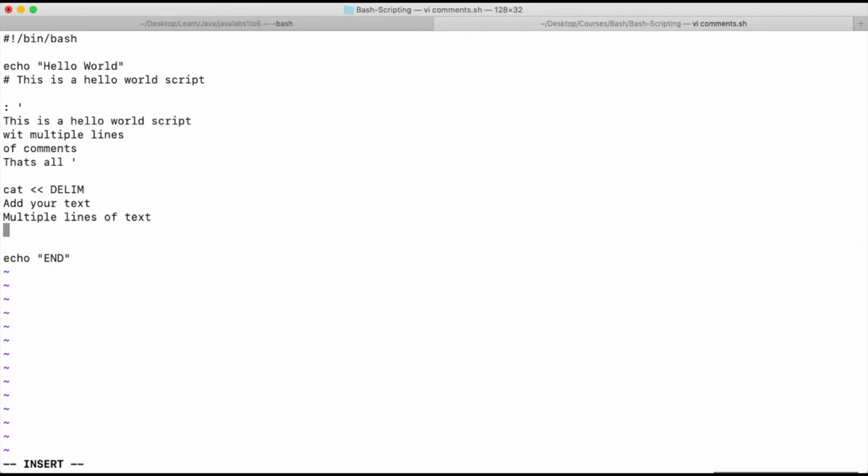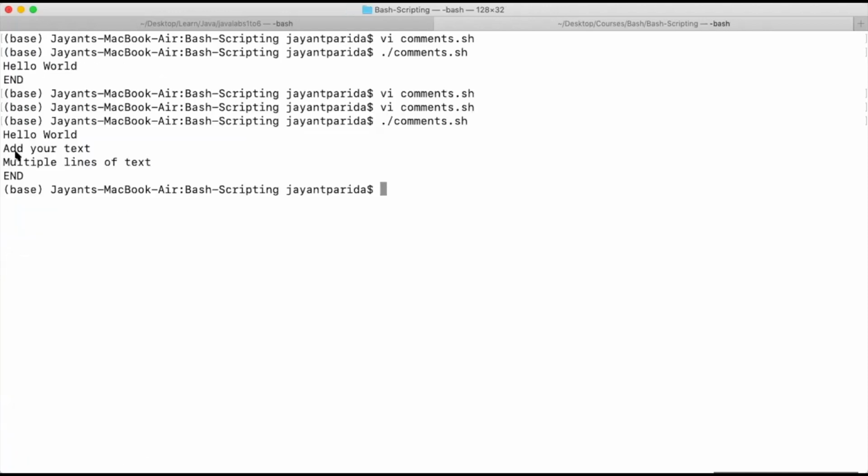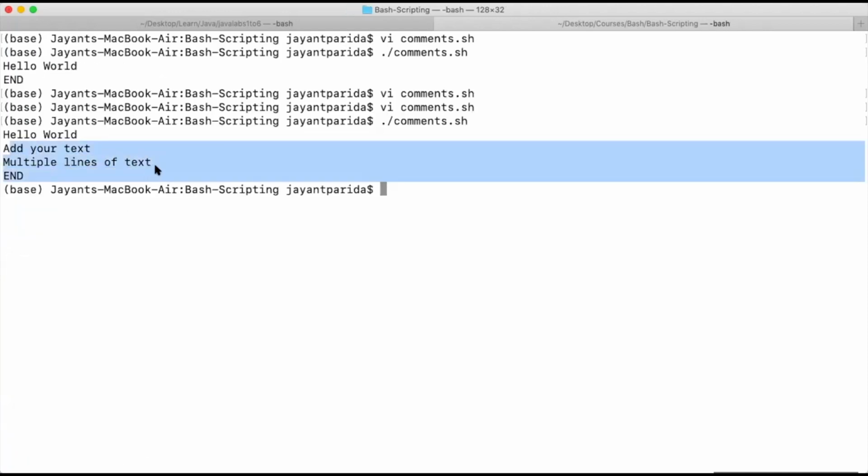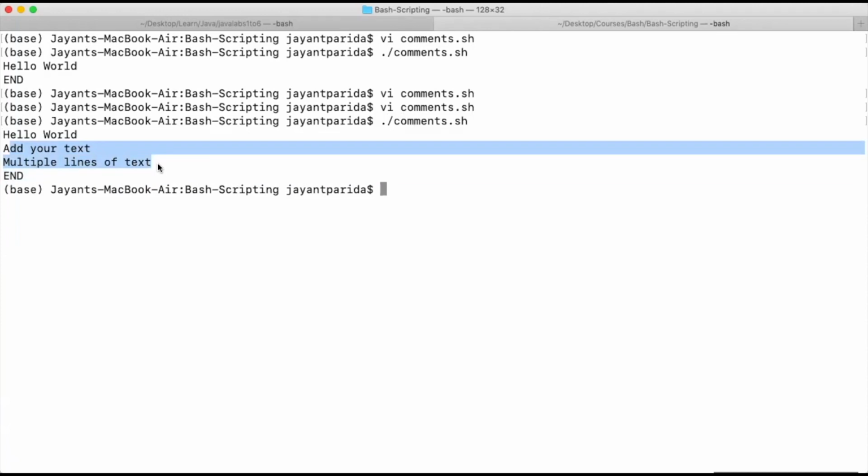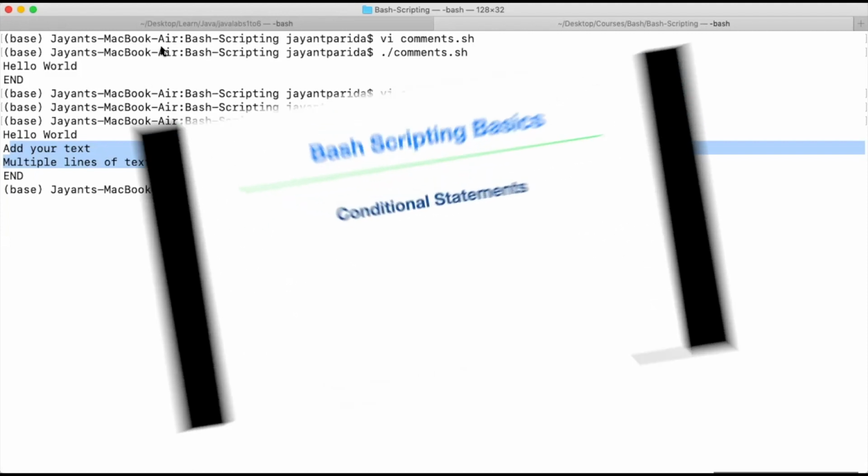then end the delim. The delim can be anything. It could be delim or it could be main text or anything. But one thing to remember, the start and end string should be the same. So let's save it and execute it. Here we see our text is displayed on the prompt. So the usage of heredocs could be documenting any kind of feature you want to display while executing a script. That's all about comments. In the next lecture, we'll see conditional statements.